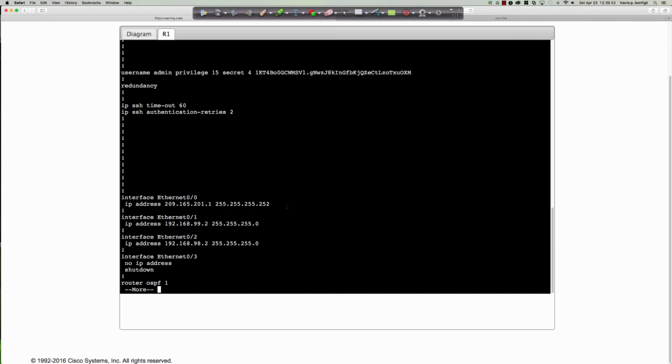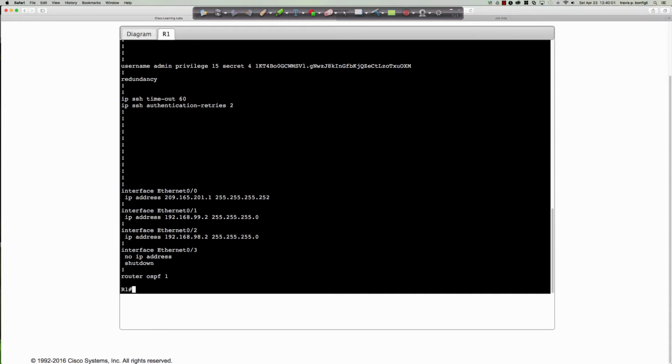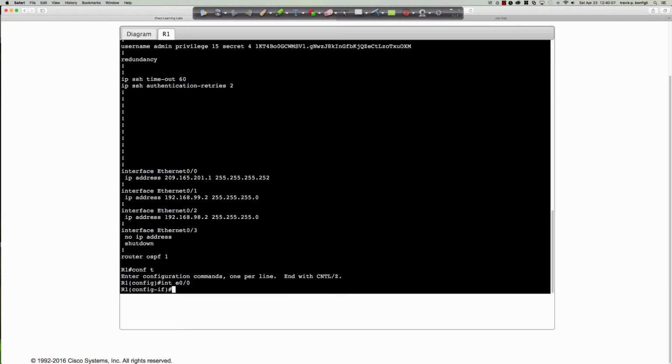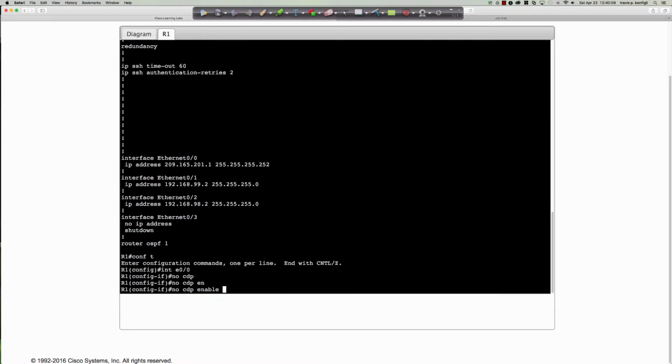So we've got, and I don't mean point-to-point in the sense it's a serial link. I just mean there's only two devices, two usable IPs in that IP space that can be used. So it doesn't appear that CDP is shut down. So let's make that happen. Let's get into global config and say interface Ethernet 0/0, and we're going to say no cdp enable.